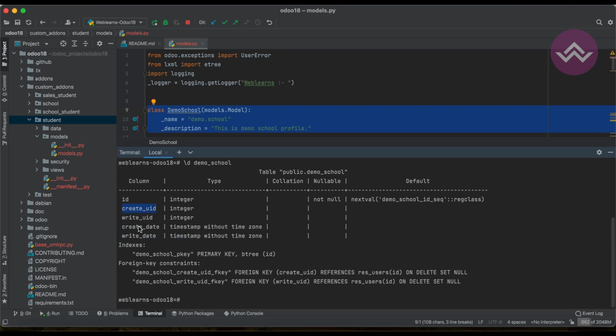And create UID and create date never change, right? Because it's the first log, like who created this record. So that is the main purpose. And the write one is, let's say, the latest user: somehow any field changes, so by default it will automatically update here that user and that log date, sorry, the change date.